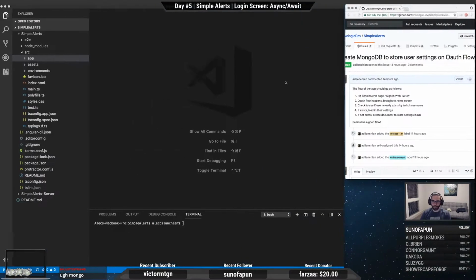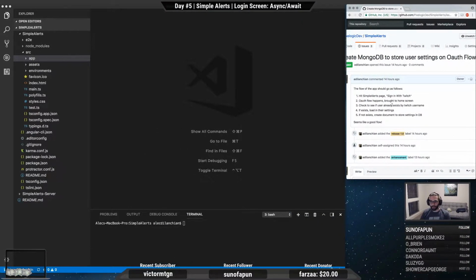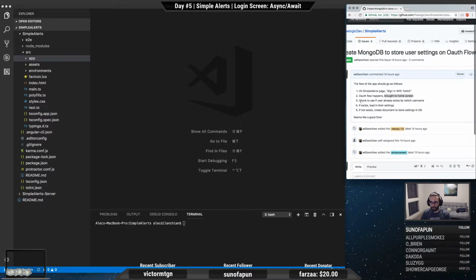Right here, connect with Twitch, cool. And then the OAuth flow happens. You're brought to the home screen or the dashboard. And then we check to see if the user exists, right? So that's where we set up our database connections. We're gonna see if the user is already in our database. If they are in there, let's go ahead and load in their settings. So each person should have their own settings. And these settings will correspond to how they have their main view set up.